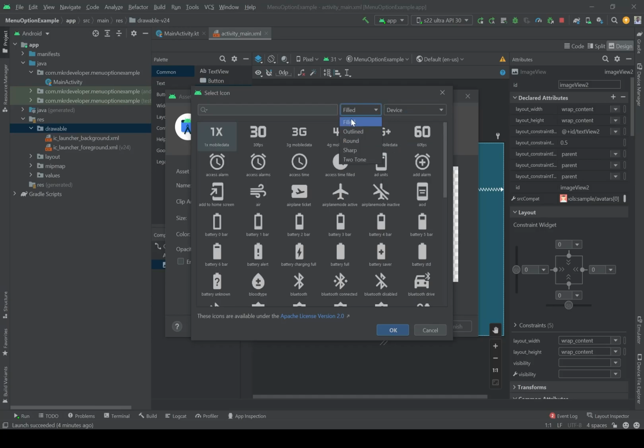And here you can choose the view of the vectors. For example, now it's on the fill and all of the vectors are filled by the color. Then I can click on the outline and it will be like this. Then round, the corners will be round, and sharp, the corners will be sharp, and two-tone, it will be filled with low opacity color in the vector.